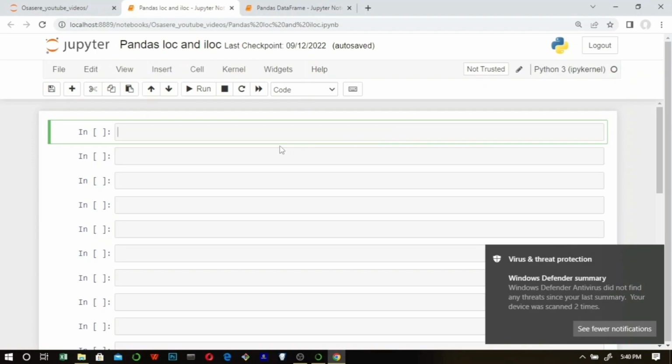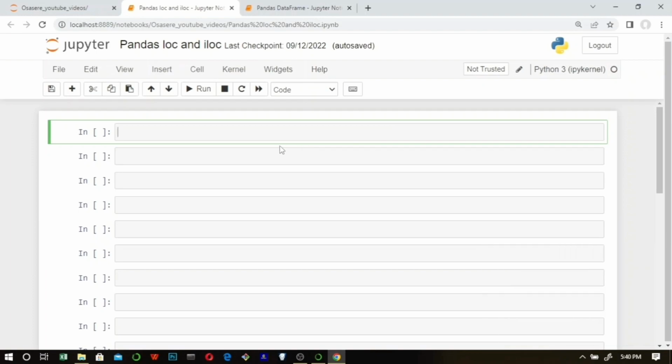Okay, this pandas loc and iloc is simply used for accessing values in a data frame. While both of them perform similar functions, there are a lot of differences between them. While the iloc is integer based, the loc is label based. Okay, let's say we have our dictionary.